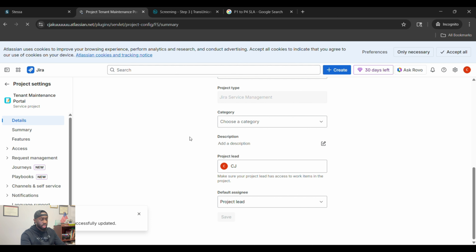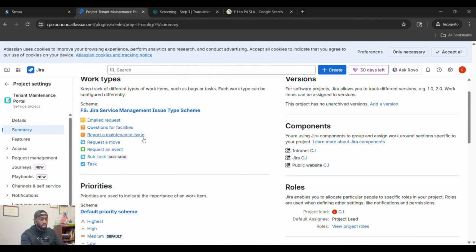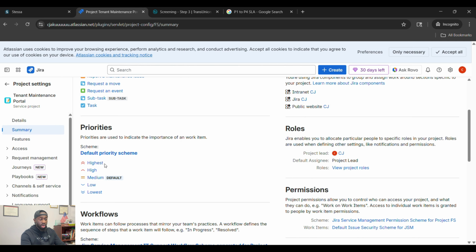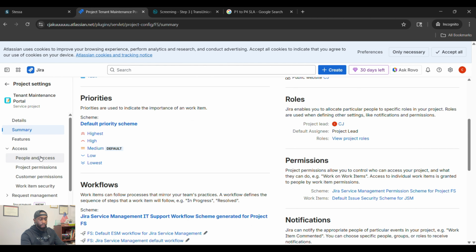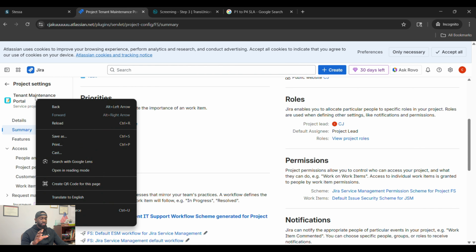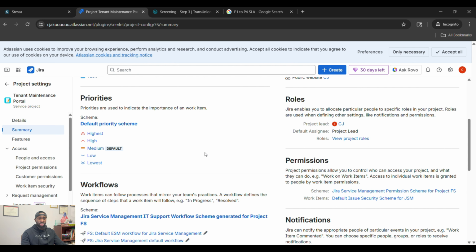And then here you have your summary. Your summary is going to show you all the things that are in there, from priorities, from the highest priority, high priority, medium, low, and the lowest priority. And also, you're going to have people access, project permissions, customer permissions, and work item security. So now that you have actually created this specific portal, this specific maintenance, that was basically it.